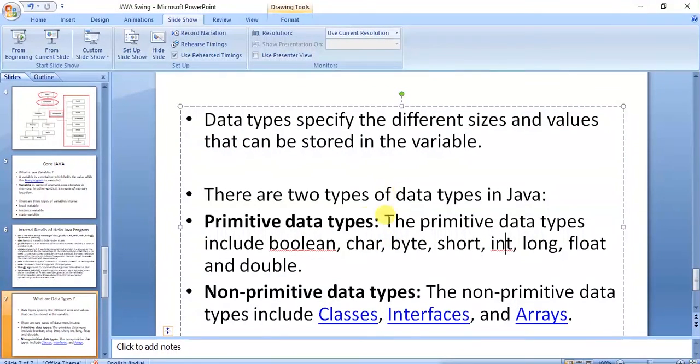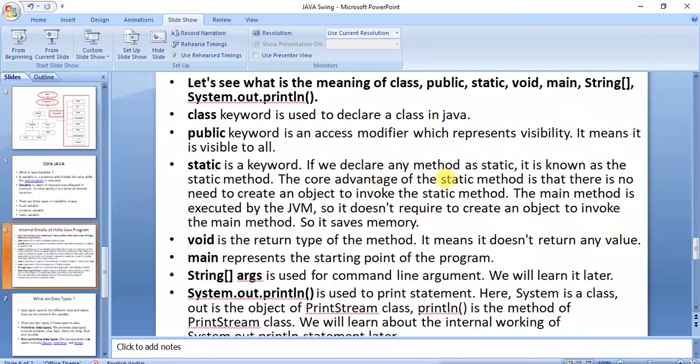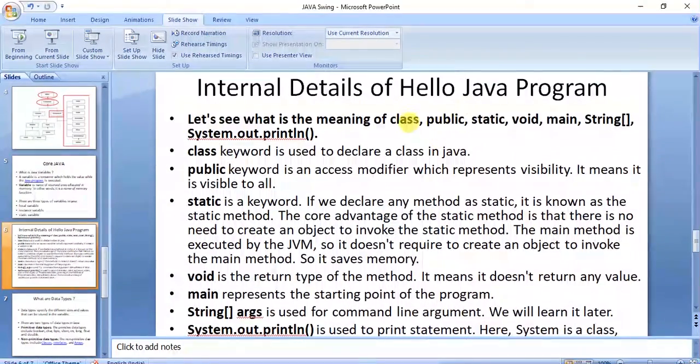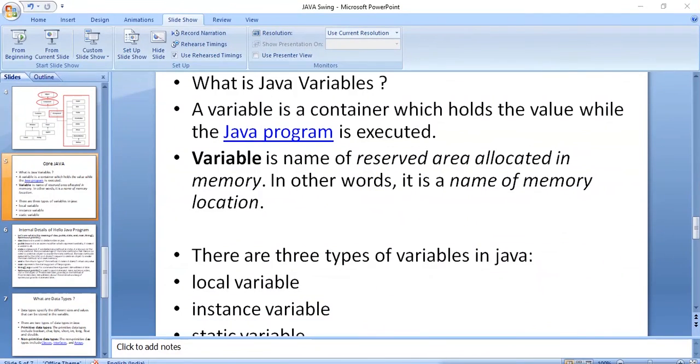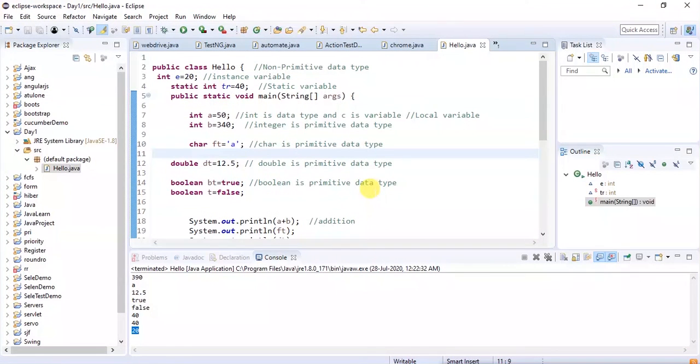So these many topics we have covered, and we saw the internal details of the Hello Java program and different types of variables. In the upcoming session, we will cover some more details of Java.